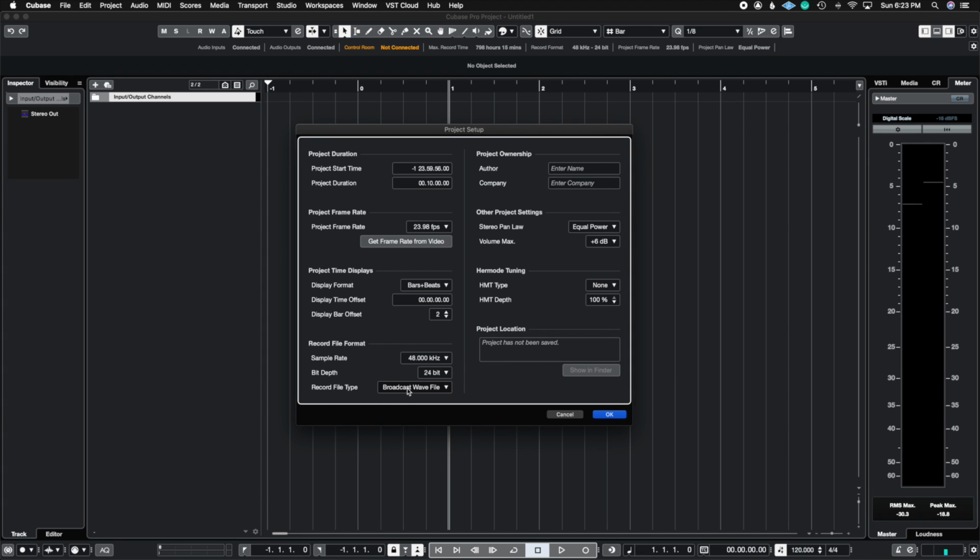And then you can also choose the record file type. So in this case, it's a broadcast WAV file. So this is essentially a WAV file. You can choose AIFF, which is the Apple version of WAV, and then you can also just choose a WAV file. I would leave it at broadcast WAV.